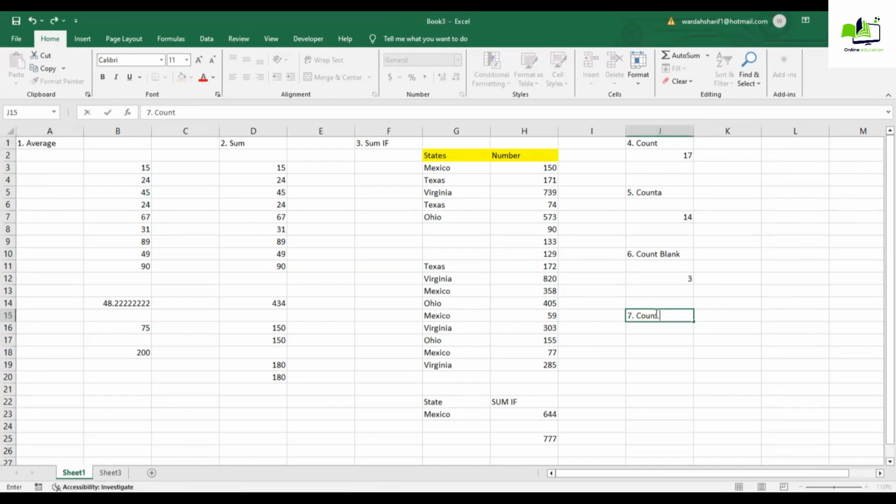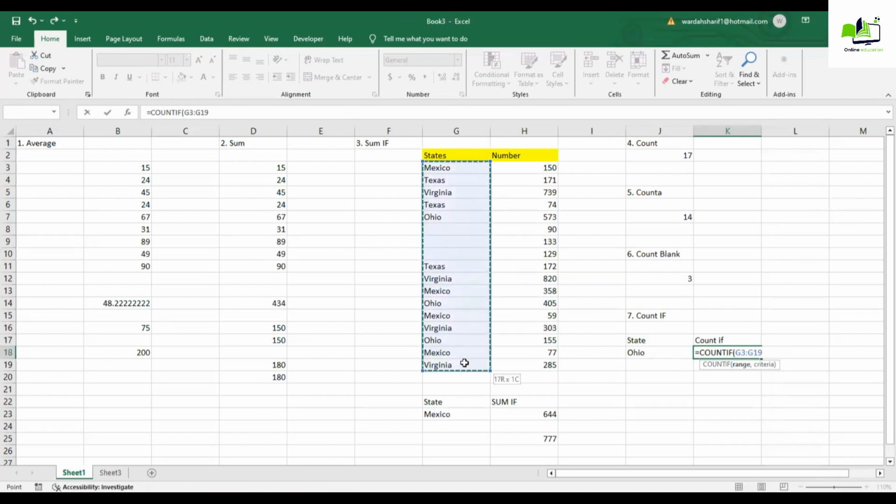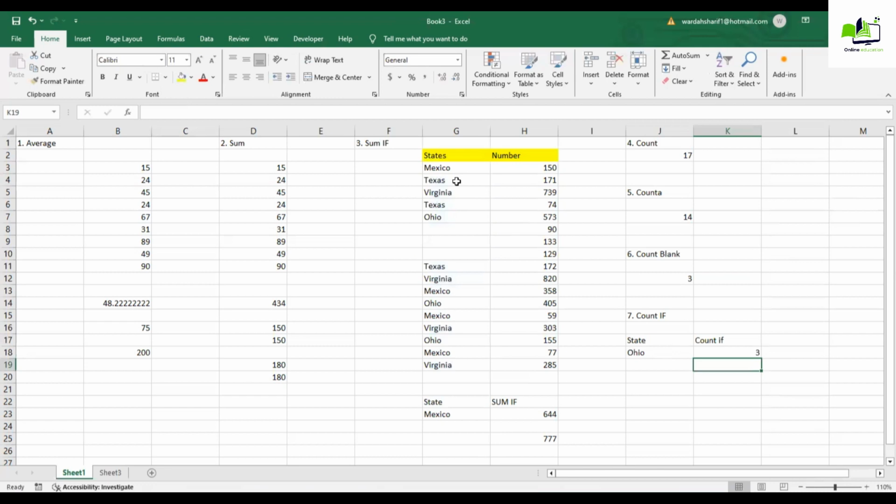The 7th function is the CountIF function. Let's say we want to count how many times Ohio State comes in a range. Simply write CountIF, range and criteria. It shows 3 times this state comes in the range.